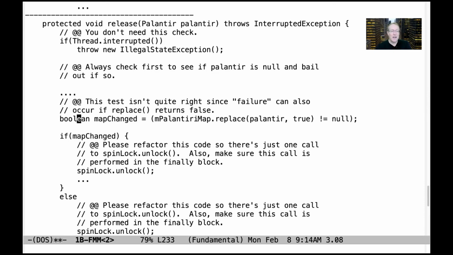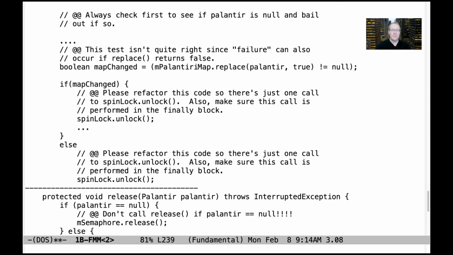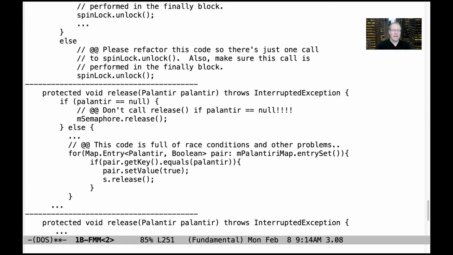Likewise, please refactor your code so that the unlock method on the spin lock is only called in one branch. You may have to do a little bit of refactoring to get that to work. And you should also always make sure that unlock is called in a finally block. So make sure that happens by hook or by crook.